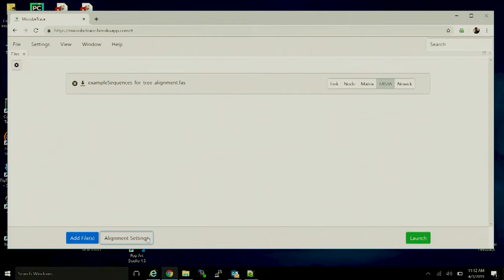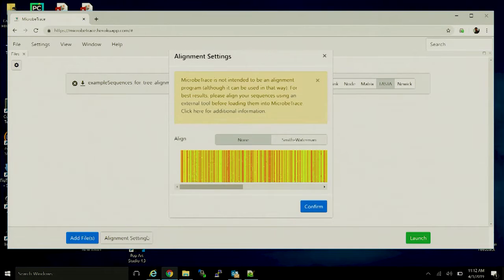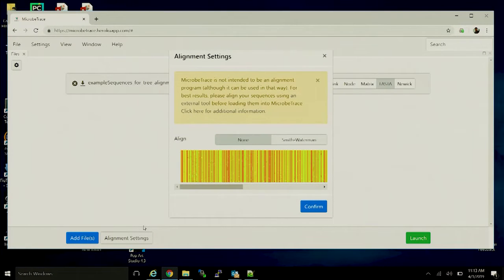But if you have not aligned your sequences, you can click the alignment settings and it's going to bring up this pop-up window. It gives you a brief preview of what your alignment looks like, and you can see pretty well that these sequences are all very lined up. All the little colors that you see on screen represent A's, T's, G's, and C's, and so you can see vertical lines representing similarity from sequence to sequence.